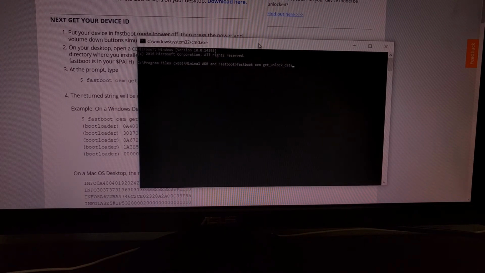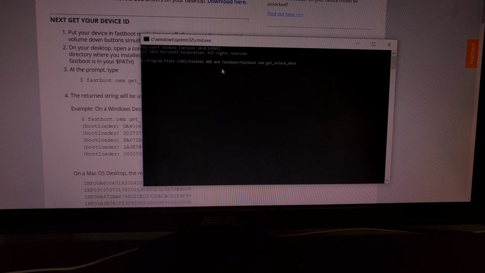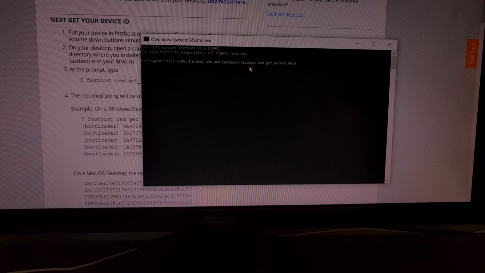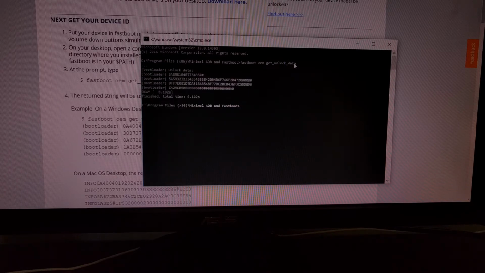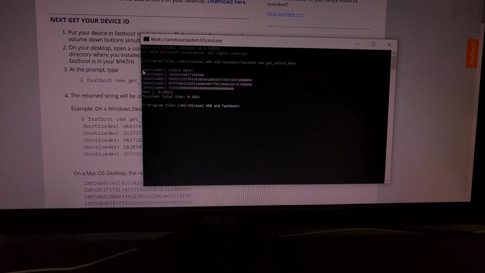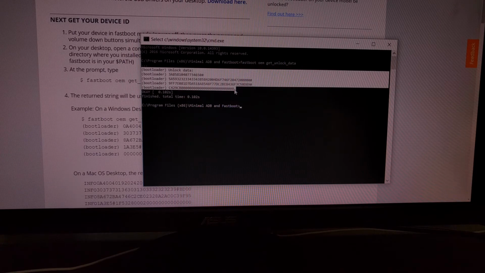Then we're going to want to double click on the shortcut that the minimal ADB and Fastboot program creates for us. This will launch a command prompt right in the directory of our ADB and Fastboot tools. With the Moto G4 connected to the PC, we're going to type out fastboot oem get_unlock_data. Then we're going to press enter on the keyboard. And you can see we get this string right here. So we're going to need to right click and click mark. Then we're going to copy all of this data.